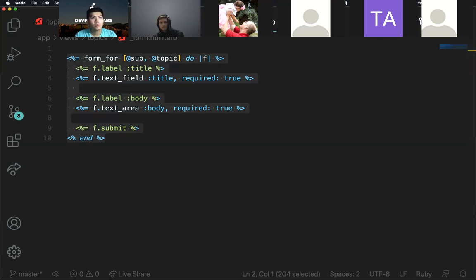Okay. Rails is smart enough to know that it'll change the submit message depending on if it's edit or create. So it depends on this @topic here. So this is the form partial inside of the topic.